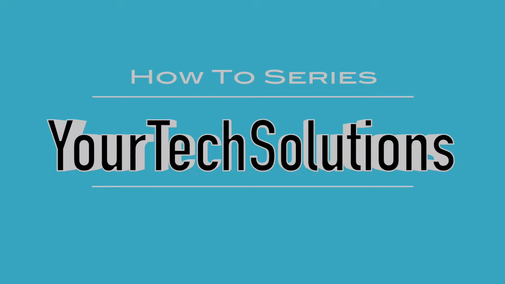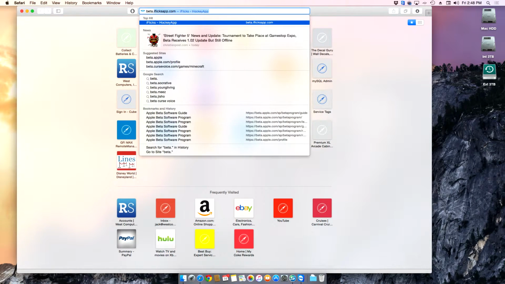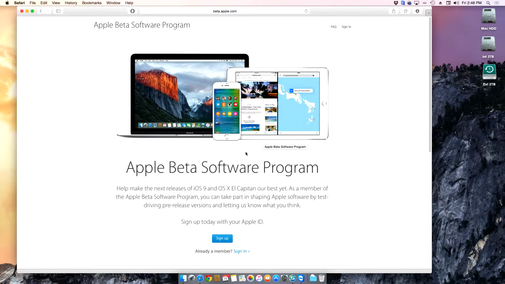In order to install the beta of El Capitan, you must first sign up for Apple's beta software program. It is an easy and free process. Just go to beta.apple.com to start. You are given the choice to sign in or sign up.